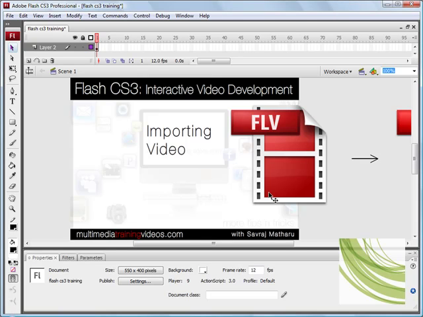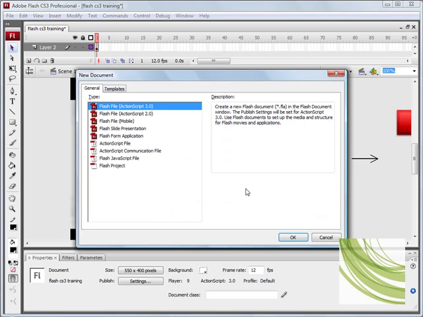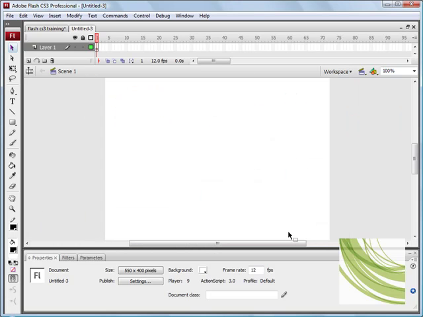We're now going to go ahead and import our video. What I want you to do is open up a new Flash file, ensure you have ActionScript 3 selected, and select OK. And you'll notice that from your published settings, you'll have Flash Player 9 and ActionScript 3.0, as stated previously in my tutorial.